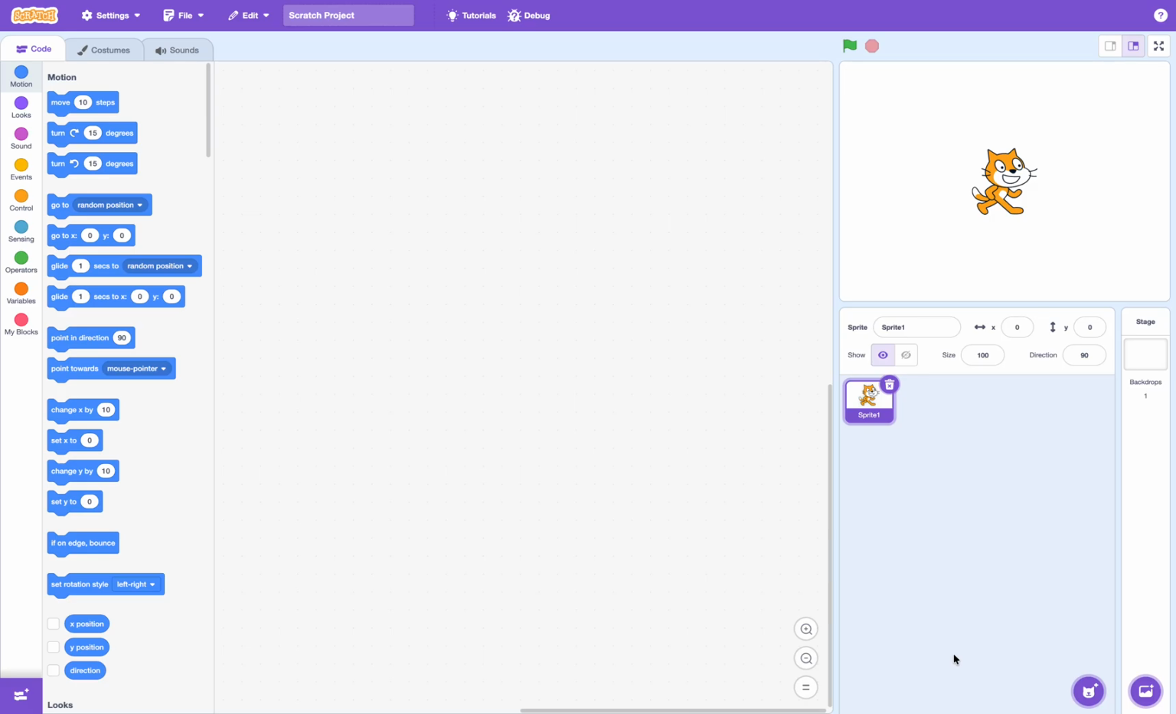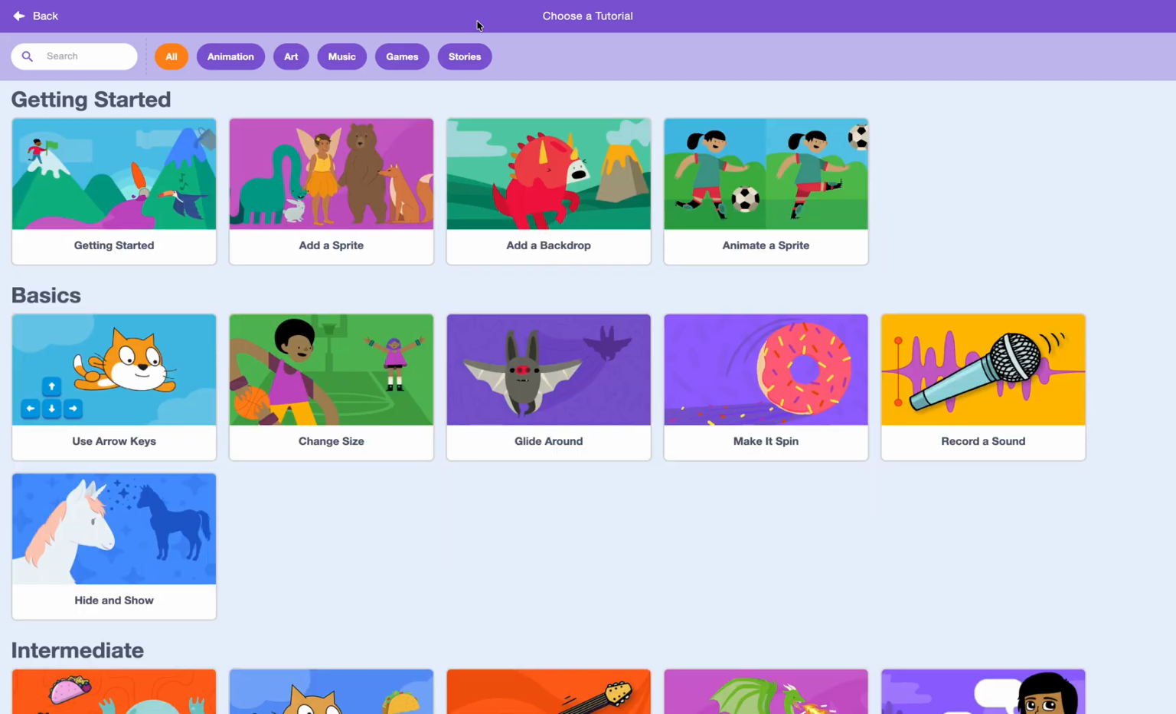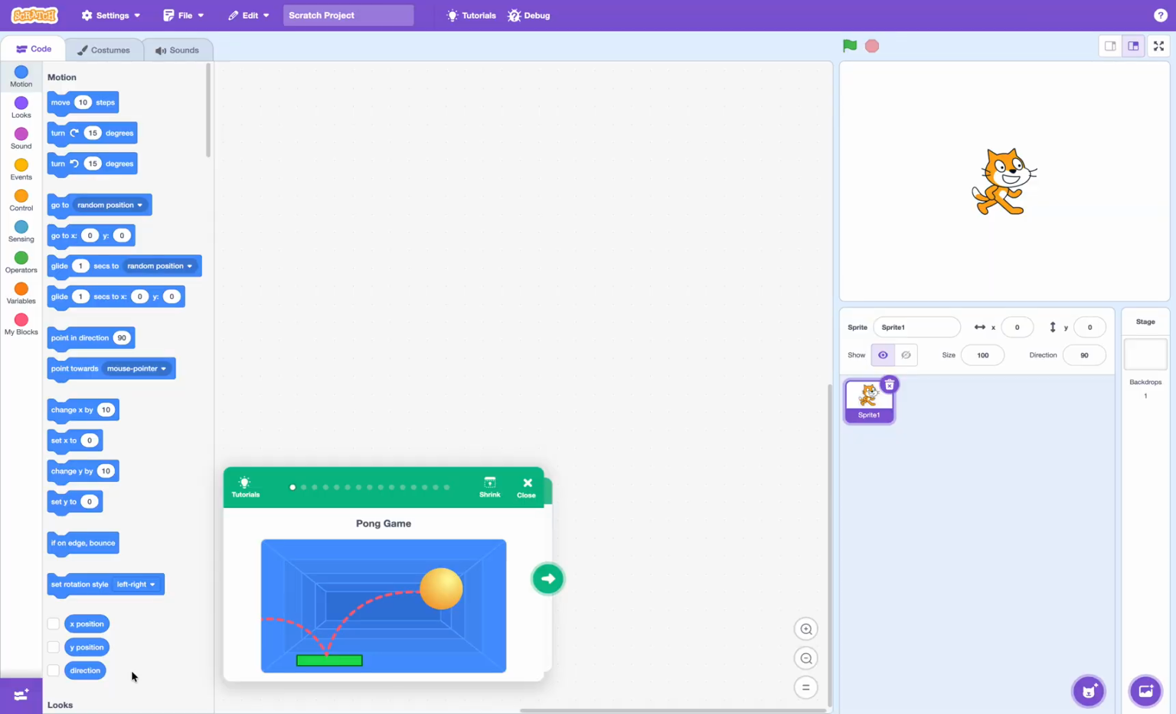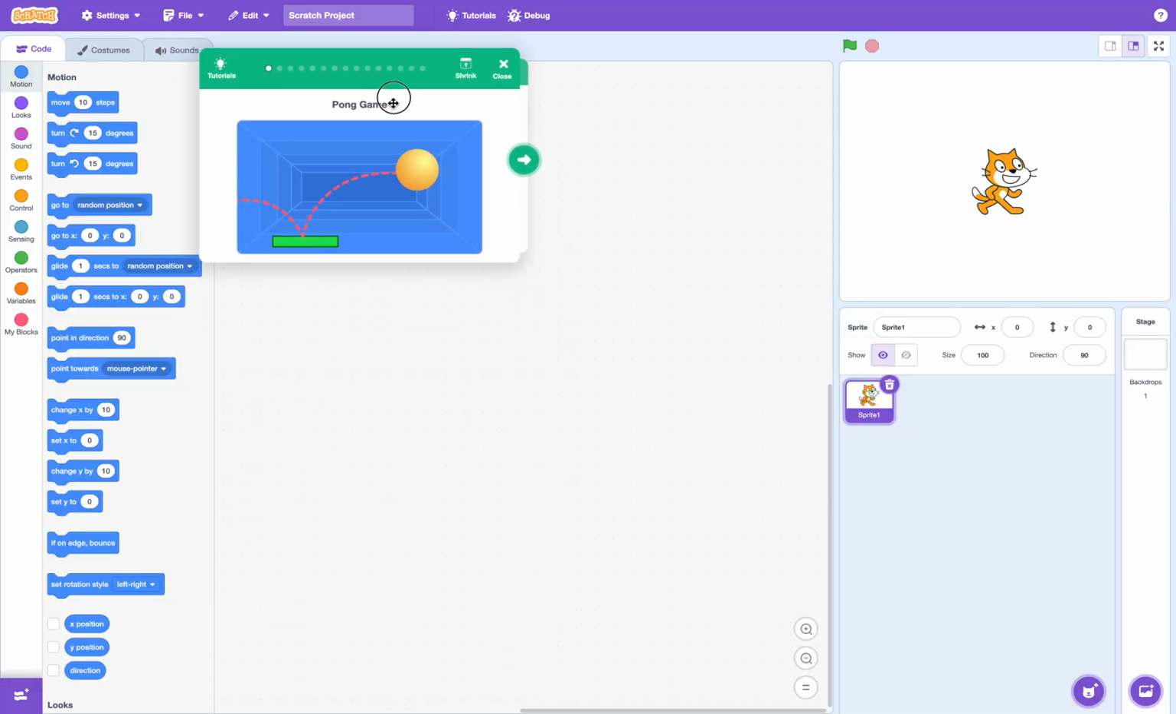Guys, today we're gonna make a Pong game in Scratch. Now, if you want to do it by yourself, you can get on Scratch 3 or download it and then get on it on your laptop and go to tutorials and then press Pong game and then you'll know how to make it. I'll put it right here.